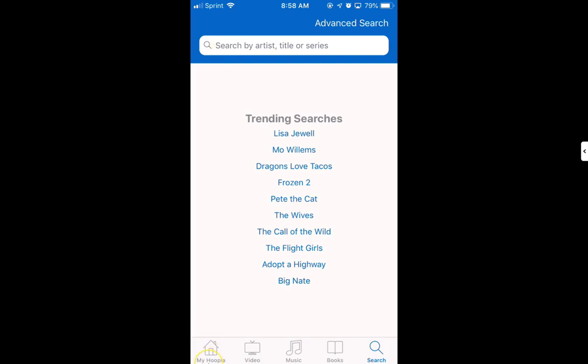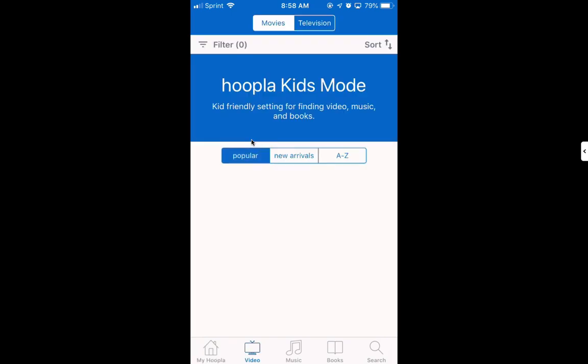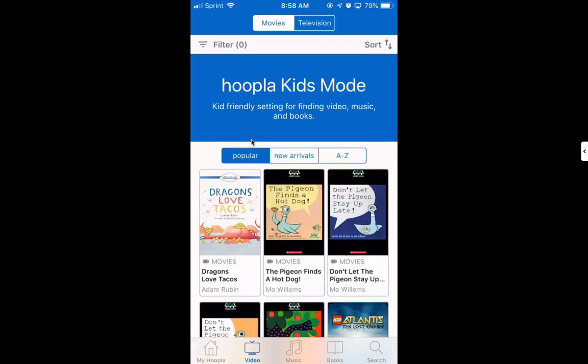And if we go back to our home page, up at the top left, there's this icon that says Kids. If you tap on that, it's going to put a little checkbox next to it. And this basically means that all of the materials in Hoopla are now kid-friendly. So they're only going to show materials that are appropriate for children.